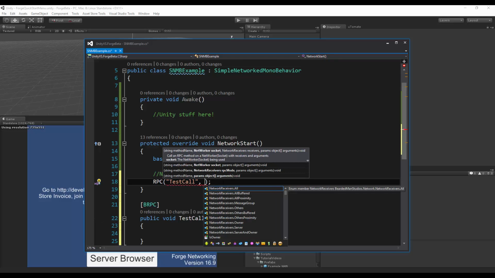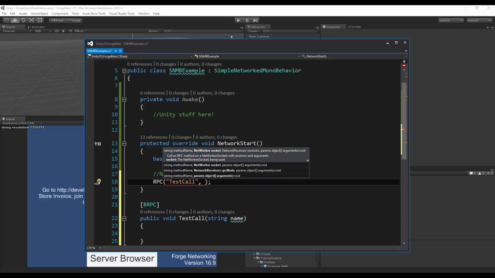So, as you can see, there's also different methods to go in here. You can pass in the networker for the socket. You can have the receivers and tell it what kind of receivers are going to receive it on the other end, like all buffered, all proximity, others, server, owner. And you can kind of mess around and give yourself a good way of communicating for different people and different things and how you want to handle that information being sent.